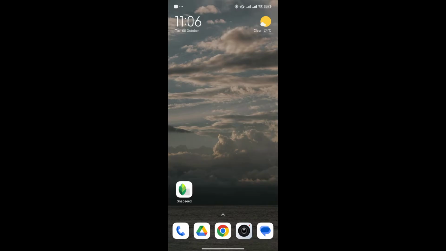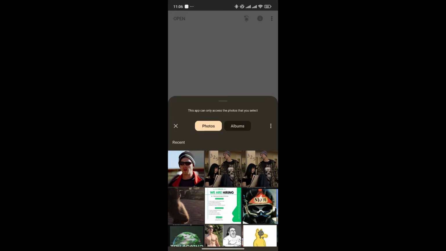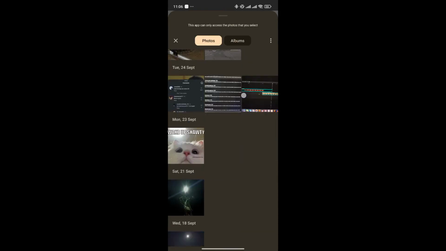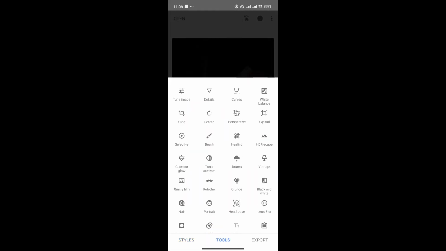At first, open the Snapseed app on your phone. Now, click on the plus icon to choose the photo that you want to edit. Now, to paint over the photo, simply click on Tools at the bottom menu and select the brush option.